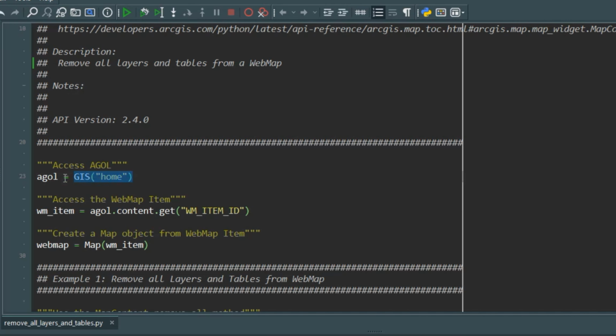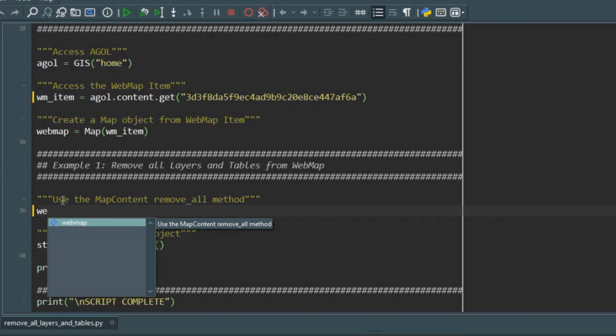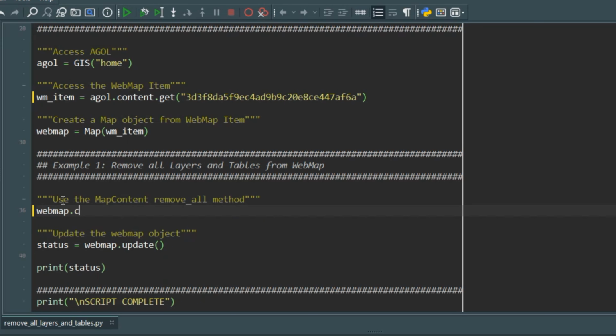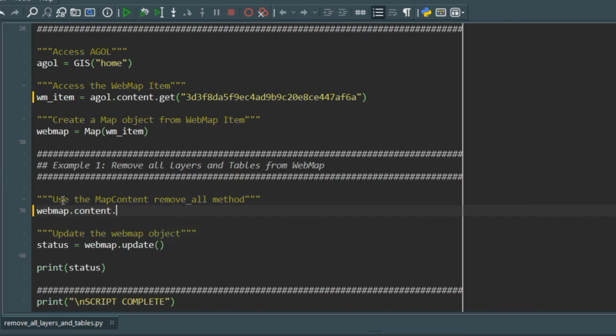We first access ArcGIS Online. We then use the content manager get method and supply in our web map item ID to return our web map as an item object. We'll assign that to a variable called webmap item. We'll then use that webmap item to create our map object, which we'll assign to a variable called webmap. We're going to use our map object and the content property, which is a map content object, and we're going to use the remove all method.